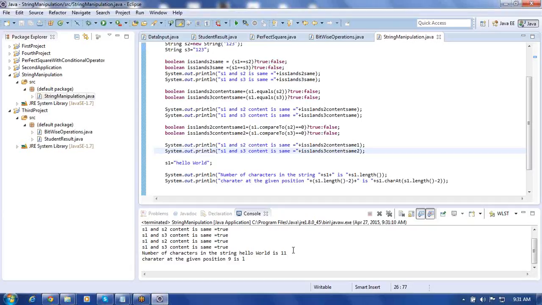Because length is 11 there. 11 minus 2 is how much for us? 9. In the ninth position, what is it? It's trying to show us. So length is totally 11 characters, but you cannot access using 11 as the last position. The last position is always going to be 10 only. 0 to 10 is 11 characters totally. So here it is giving you the last second character. Last first character is D, last second character is L. So this way it's retrieving whatever character is in the given position.